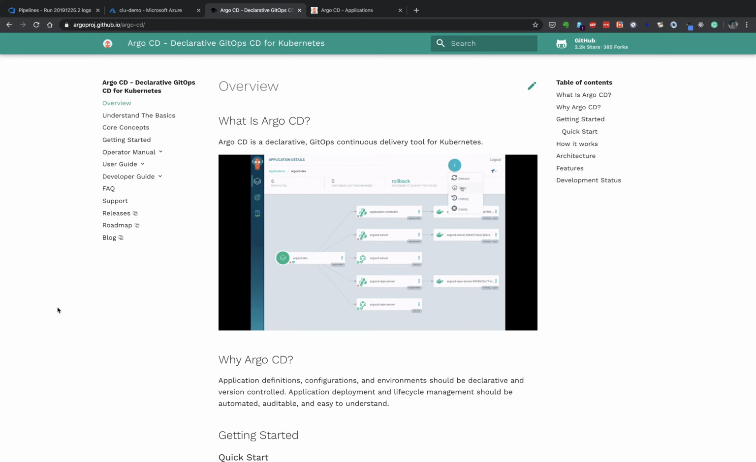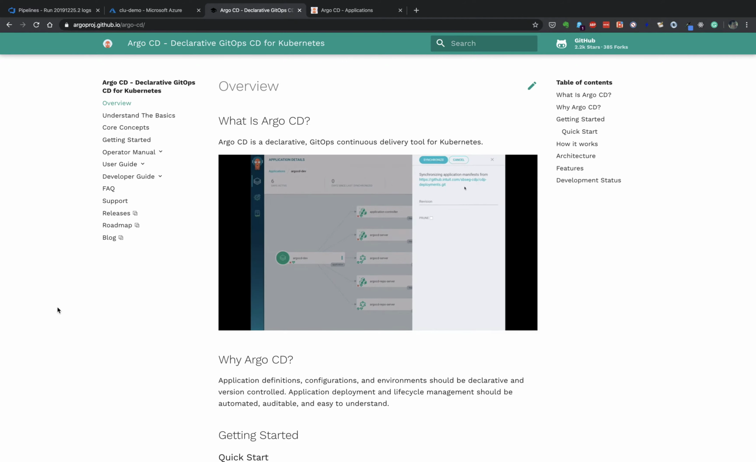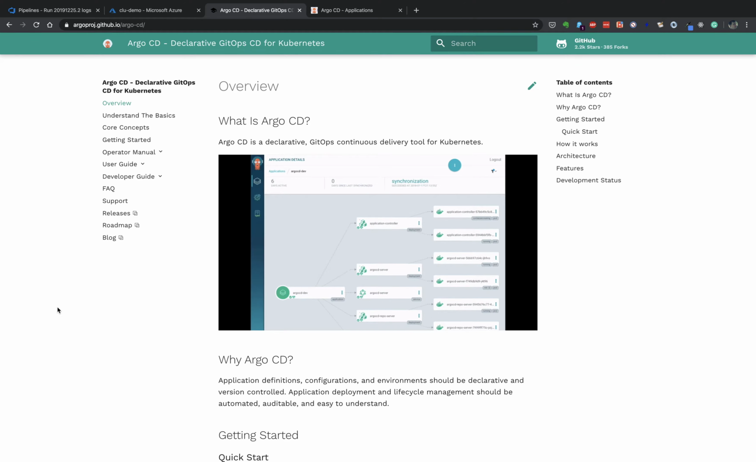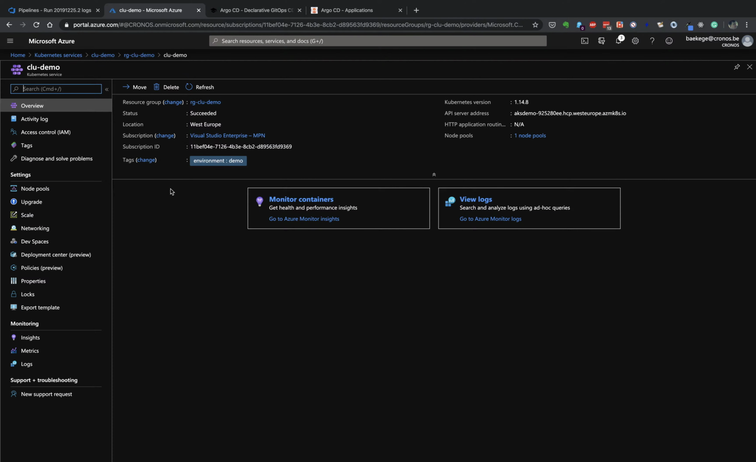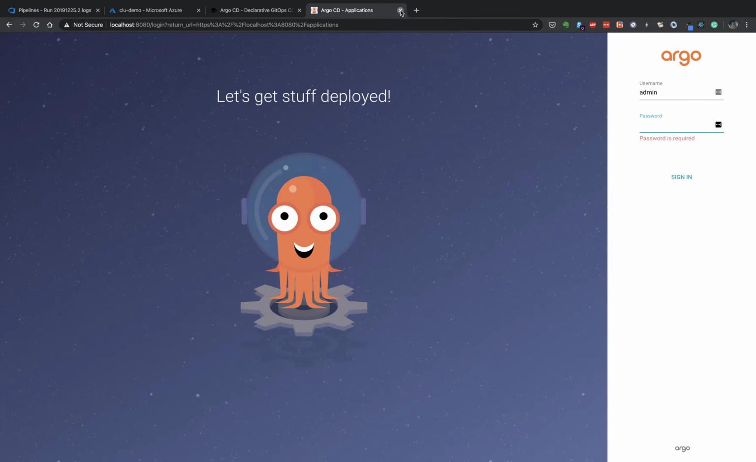I will quickly take a look in this video at how to install it and how to basically get it to work. Of course, I have a cluster running already. It's a cluster on Azure. It's an AKS cluster. Doesn't really matter. Any cluster will do, right?